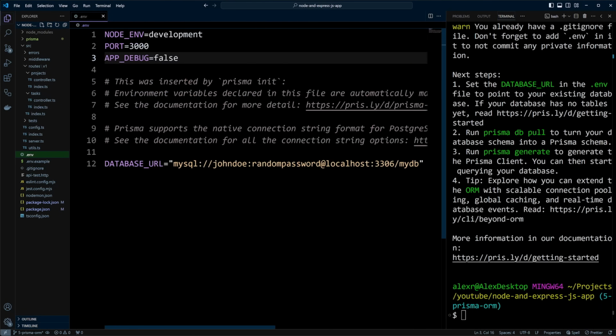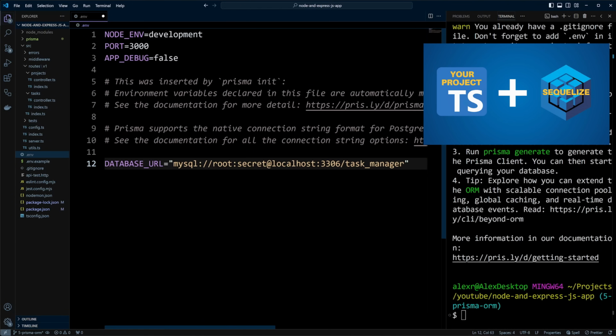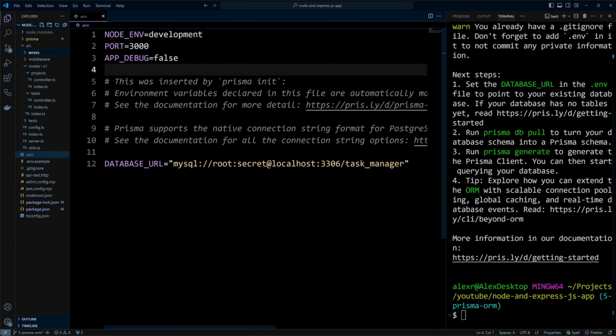Let's open that .env file. Prisma generated a sample database URL, which we'll replace with our actual database connection URL. I already have a DB server running in Docker and created a database named Task Manager. If you would like to learn how to run a MySQL database in Docker, please check out the video on how to set up Sequelize in a Node.js project.